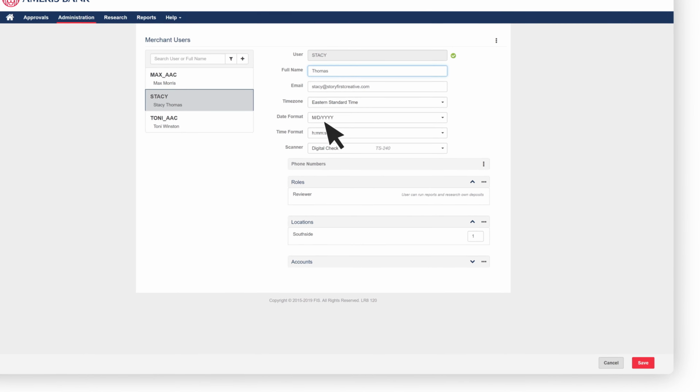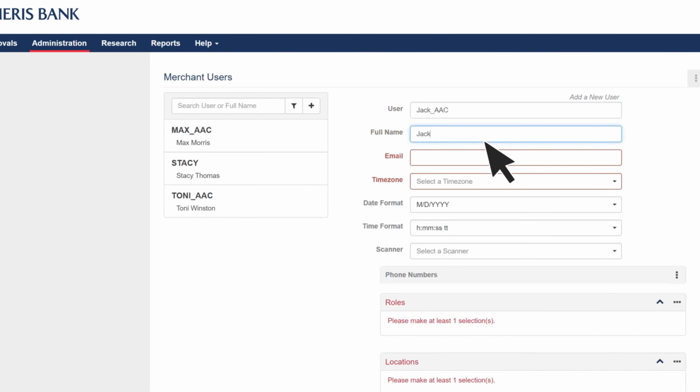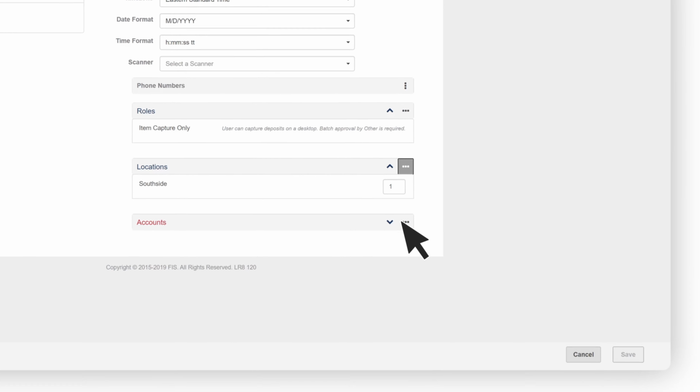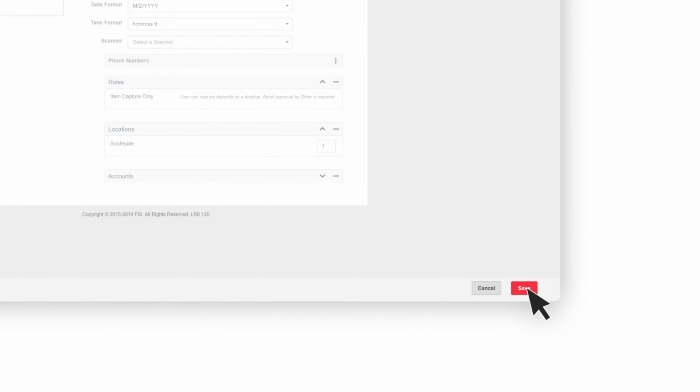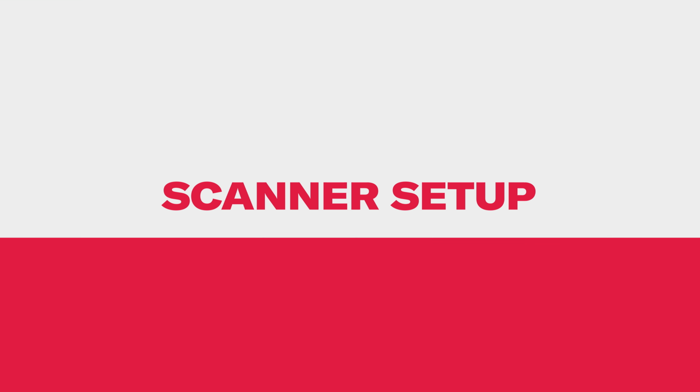Remember to click Save if you've changed anything for a user. You can add a new user by clicking the plus sign, and a blank user form will appear. Enter the required information. Select roles, locations, and accounts. Click Save, and your new user can begin using the system immediately.